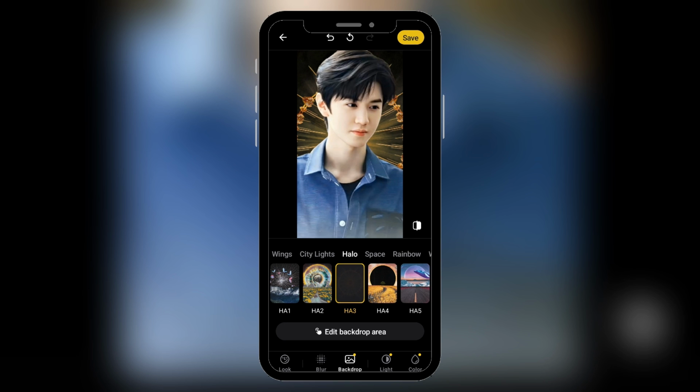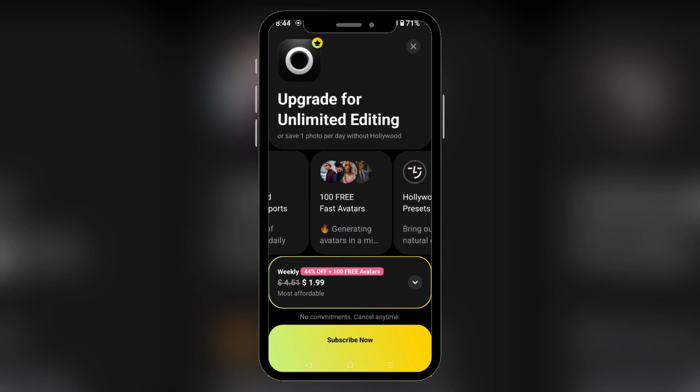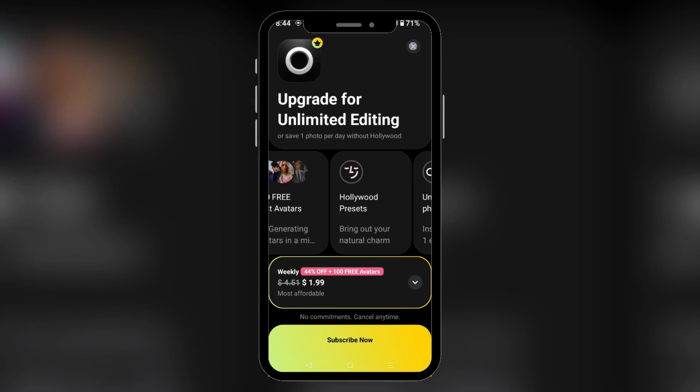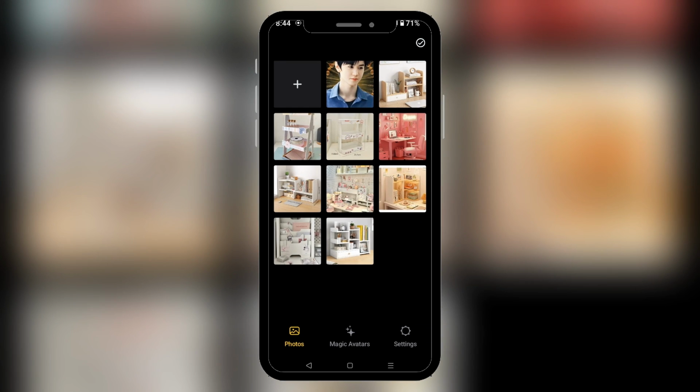Simply tap on it. So as I'm using a free version, I'll not be able to show you the downloaded version, but let's go back and I will show you the changes. We can see the changes in background right over here on this photo right there. And boom, wasn't that easy?